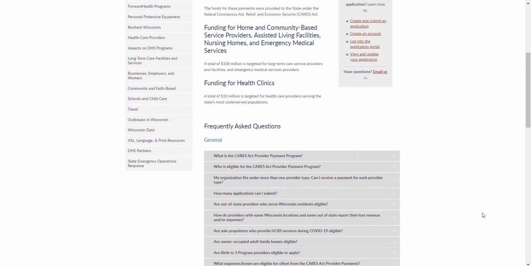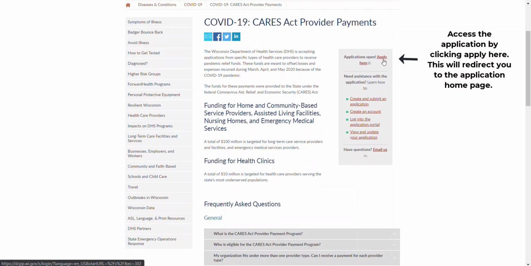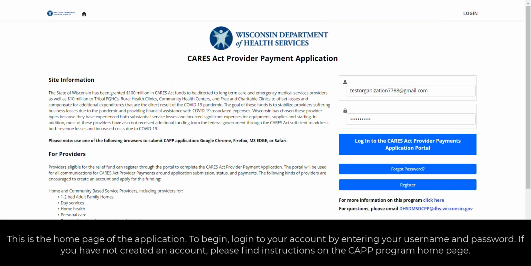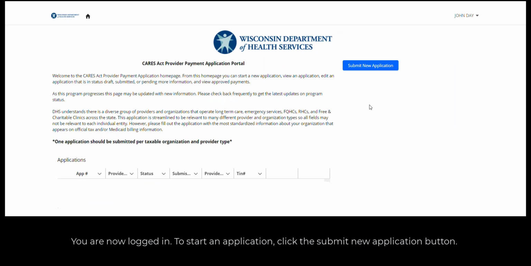We will access the application by clicking the Apply Here link. This will take you to the homepage of the application. To begin, log into your account on the CAPP application portal by entering your username and password. If you haven't created an account yet, please find instructions under the How to Create an Account job aid. You are now logged in. To start an application, click the Submit New Application button.